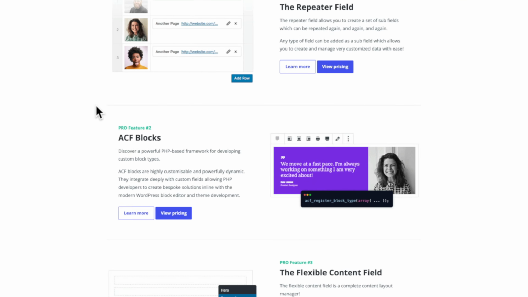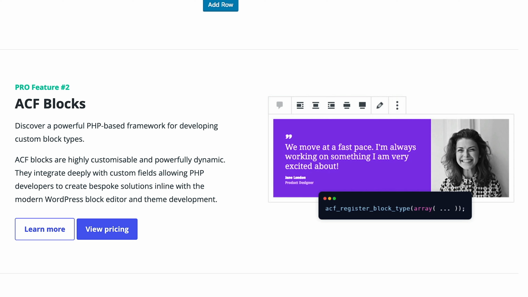So ACF Pro brings with it 6 additional field types. We're going to take a look at 5 of those in this video, mainly because, well, the ACF blocks, I don't really use them, and I don't want to try and teach you something I don't really know myself. So we're going to ignore that one for this example.